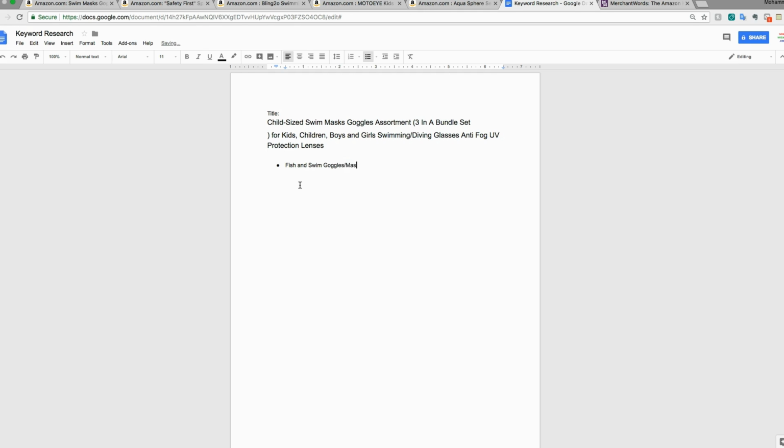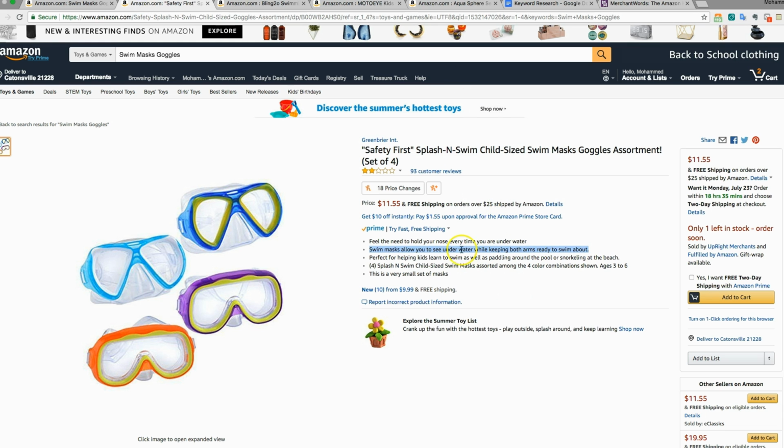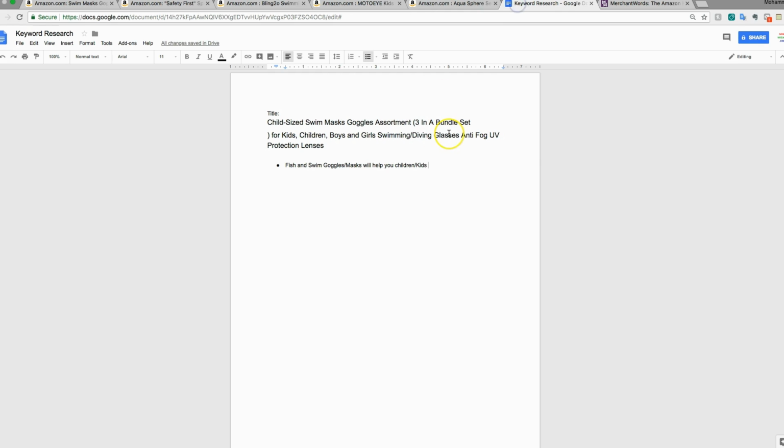goggle/mask will help your children / kids to see under the water while swimming. So that's a benefit. Okay, benefit. So that's benefit 1. So I'm talking about the benefit.